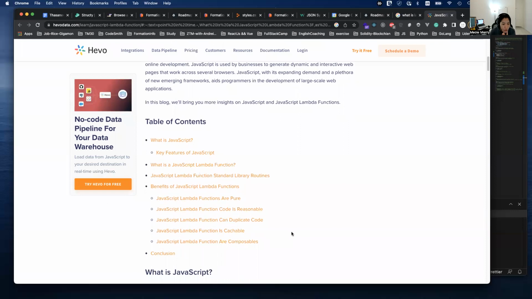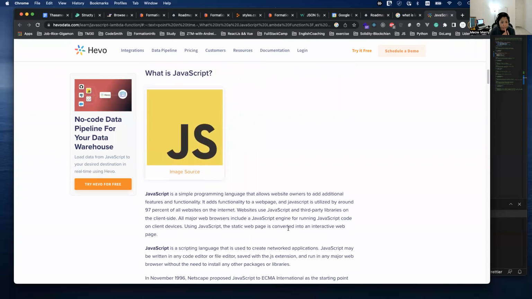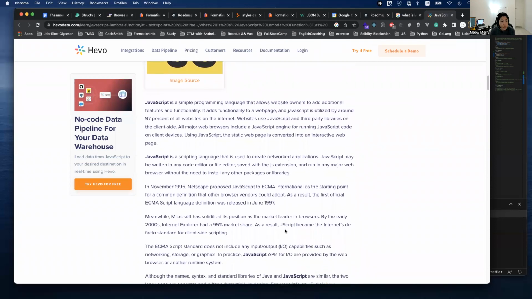Okay, I'm not going to read this one. Let's move on. What is JavaScript? JavaScript is a simple programming language that allows website owners to add additional features and functionalities. It adds functionality to a web page, and JavaScript is utilized by around 97% of all websites on the internet.